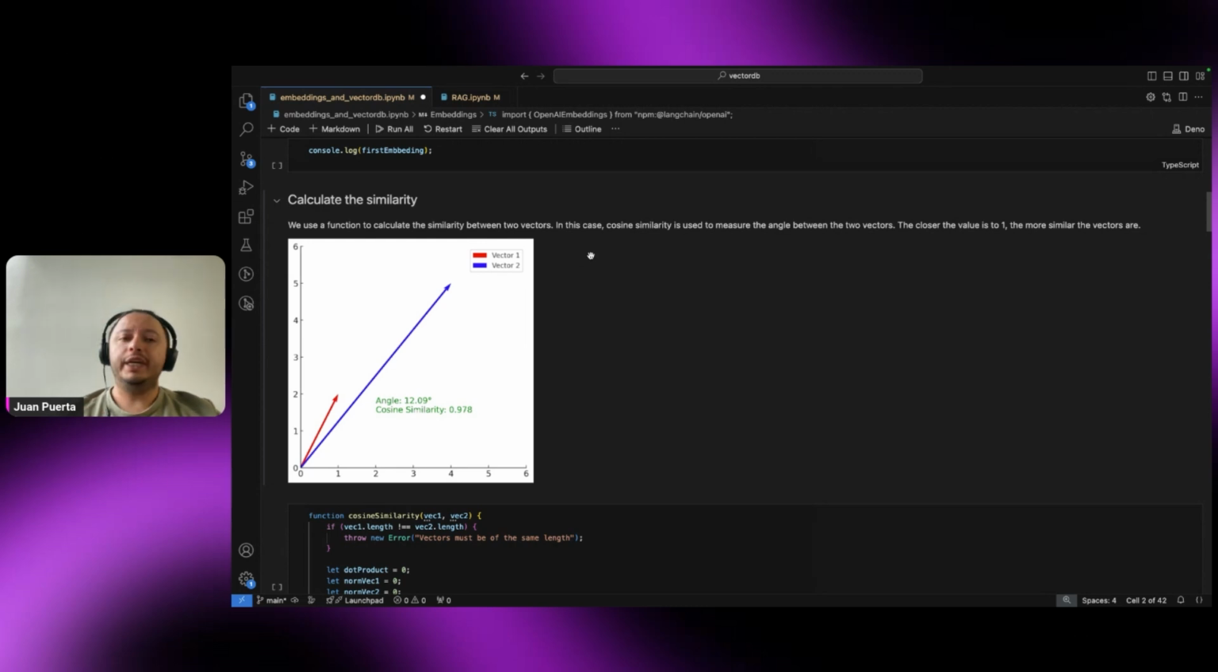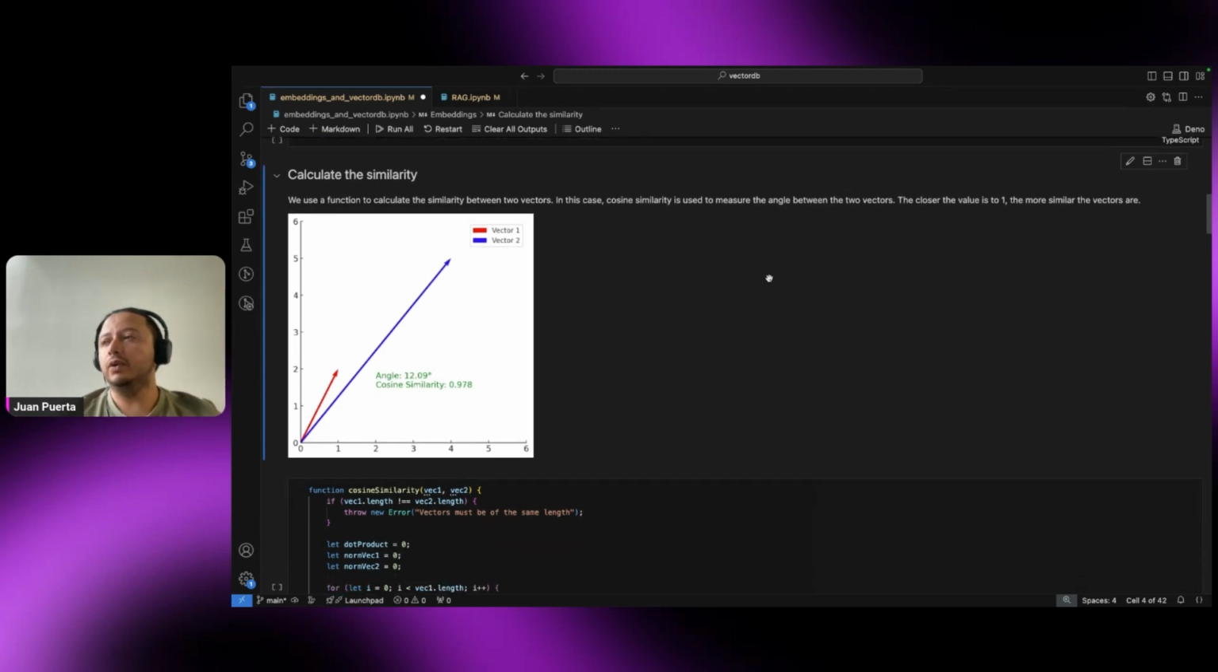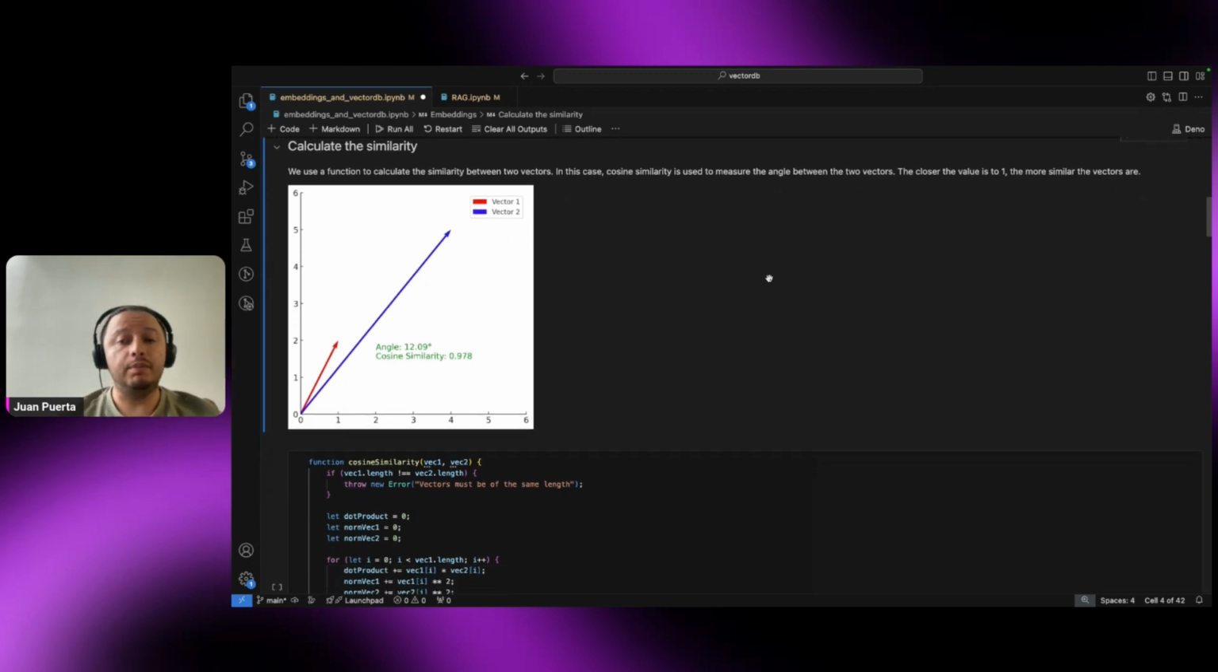We can use different metrics. Today we will use cosine similarity, but you should know that you can use dot product or Euclidean distance. Today we will use cosine similarity to measure the angle between those 2 vectors. The closer the value is to 1, the more similar the vectors are.